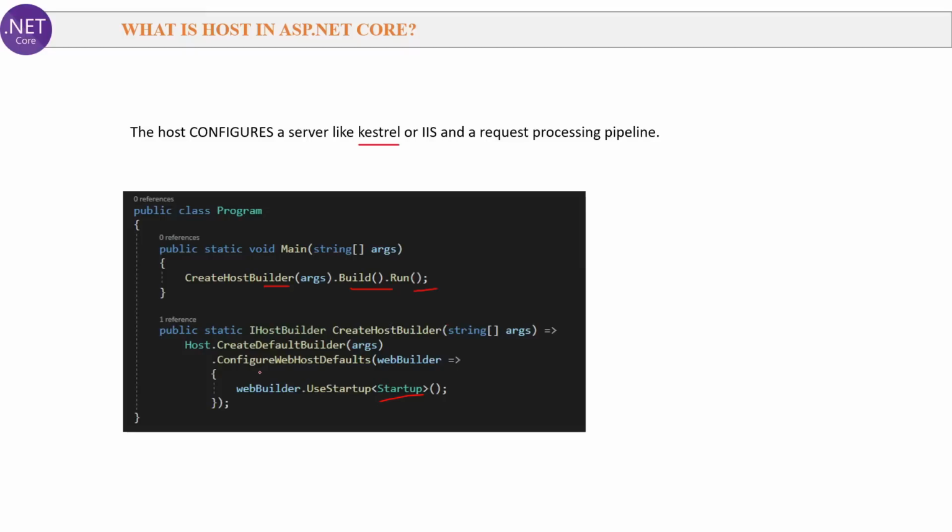Here a lambda expression is used to pass the function as a parameter and then call the startup class. But if you have not worked with lambda expressions earlier, then don't worry. Just remember that here we are calling the startup class and that's it.